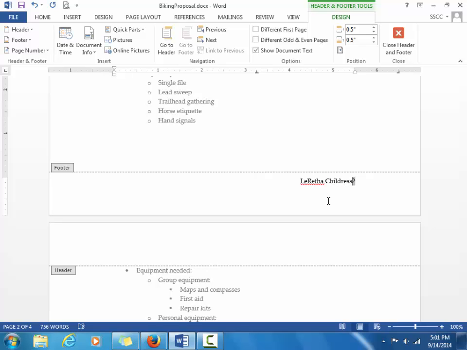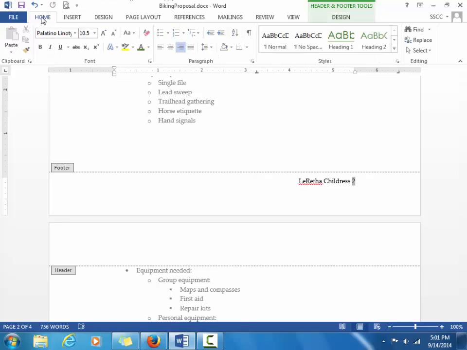On the ribbon, click the Home tab. In the Paragraph group, click the Align Left button. The text in the footer is now left aligned. With the insertion point between your name and the number field, press the Tab key twice. The page number moves to the 5.5-inch mark on the ruler, aligning the text with the right indent marker at the 5.5-inch marker. On the ribbon, click the Header and Footer Tools Design tab.